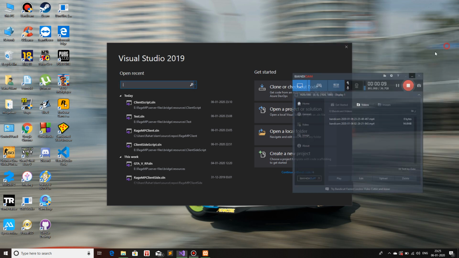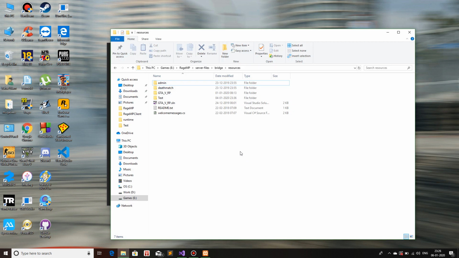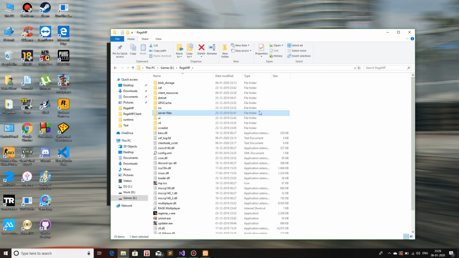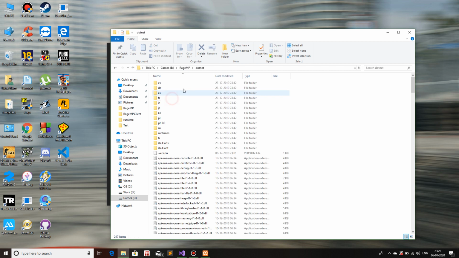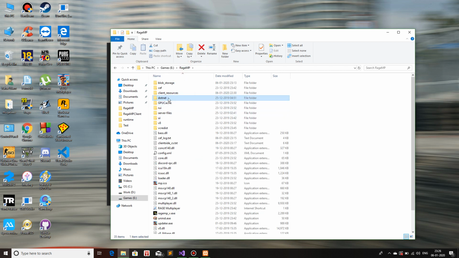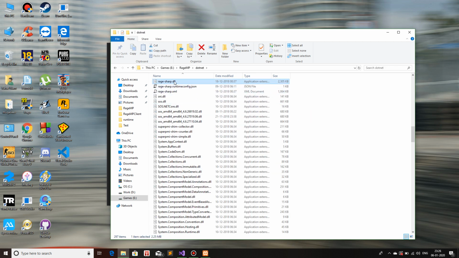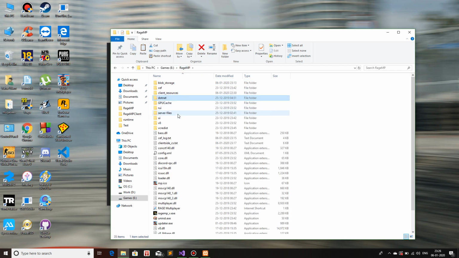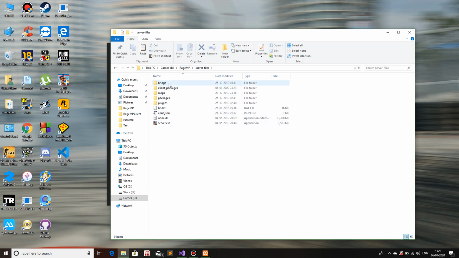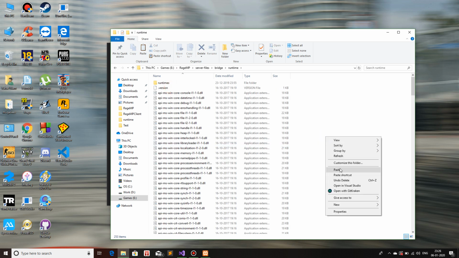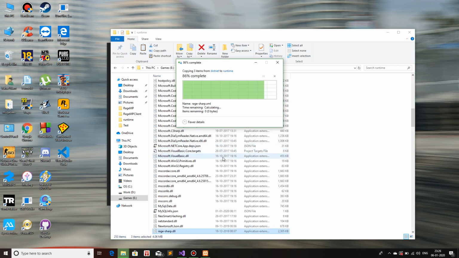So let's get started. First of all, we need the resources for the client-side scripting, which is called rage-sharp.dll. You can find that in your rage directory, root directory, inside the folder .net. Find rage-sharp.dll and copy these three files: .dll, .json, .xml. Copy it and paste it in your server files, bridge, runtime, paste it right over here.